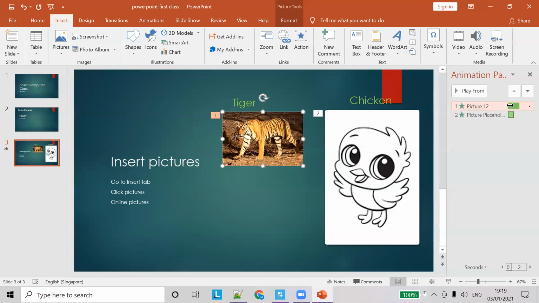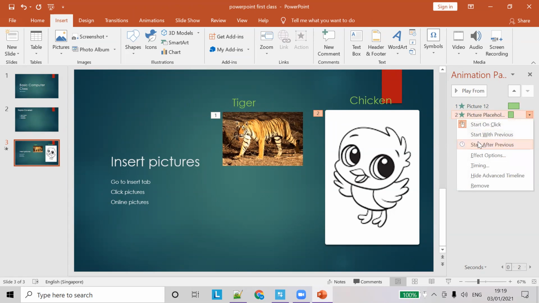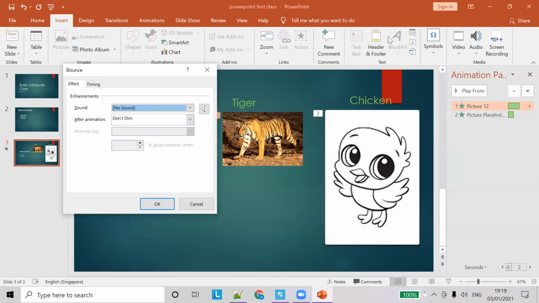Okay, so this is one thing. See some options. We have chosen on click for both the pictures, so this one is chosen. Start with previous is not selected. If you want to do something else, there are effect options. If you want some sound effects on a picture, we can do that.